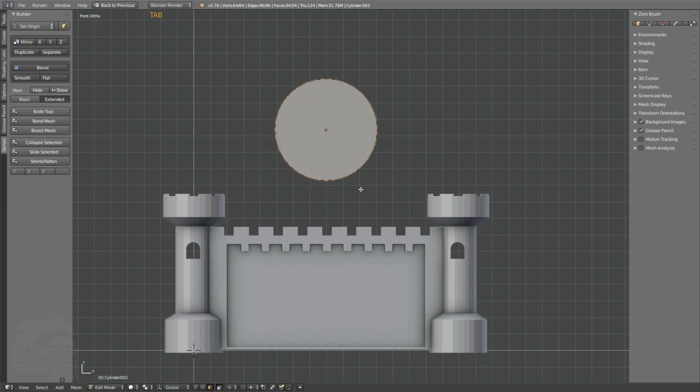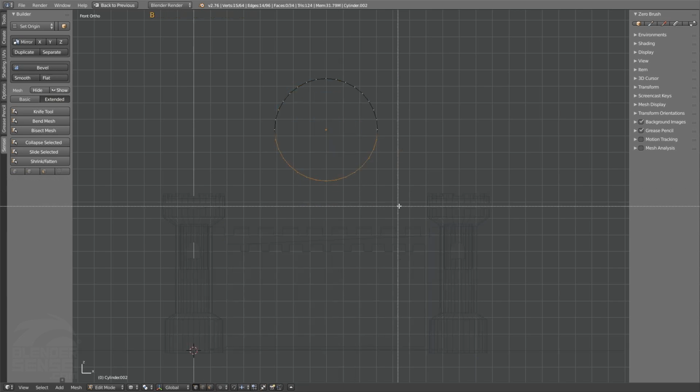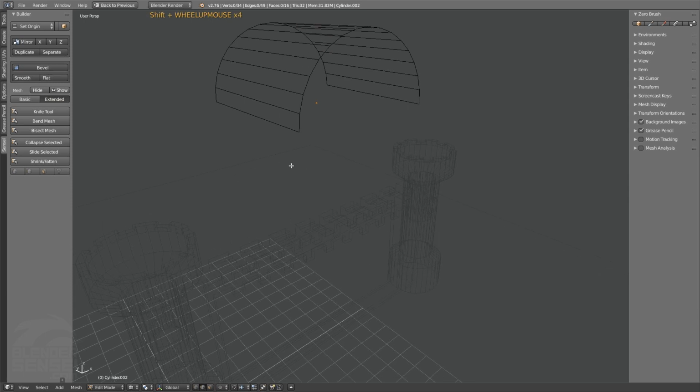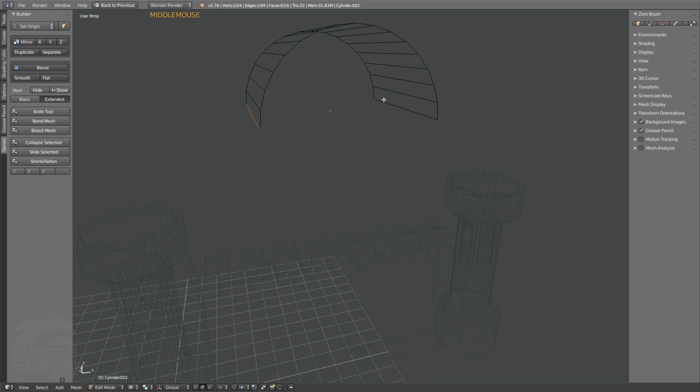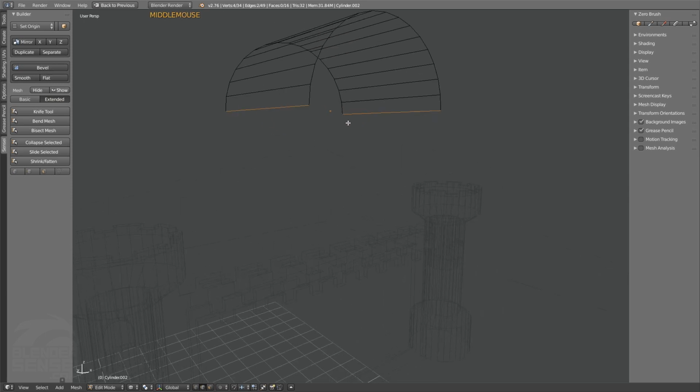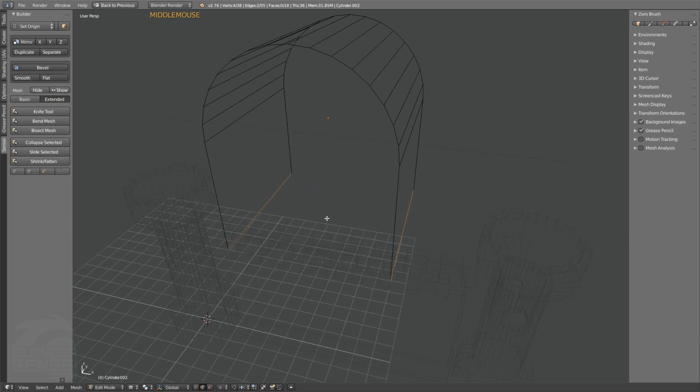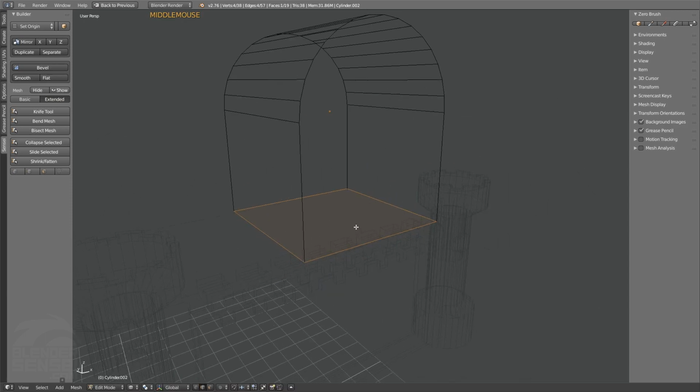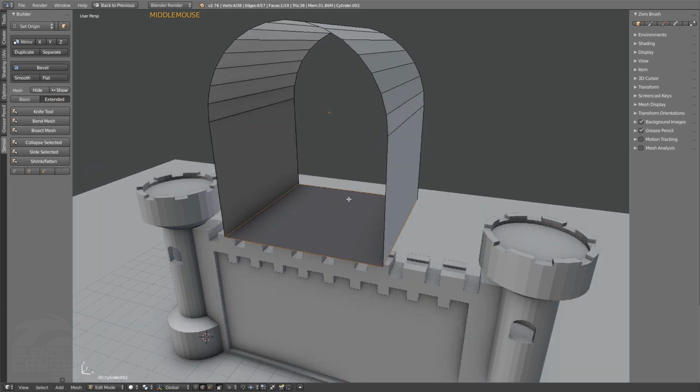Tab to go into edit mode. Shift scroll down for vertex selection. Let's press Z to go into wireframe, and then B to do a border select. X to delete all those. Shift scroll up for edge selection. And then shift select these two edges, E to extrude, middle mouse to constrain. Press F to complete that face. Z to go back into solid viewport shading.